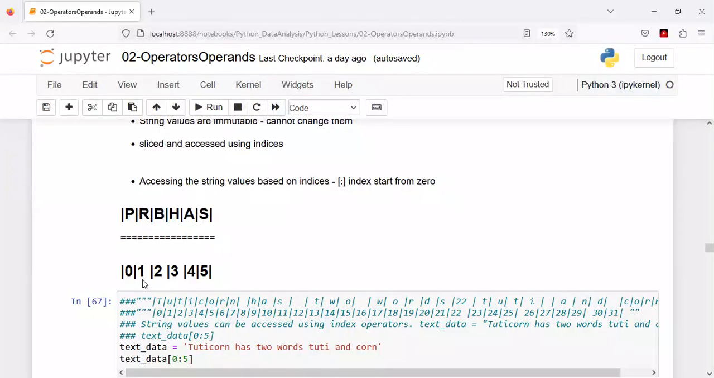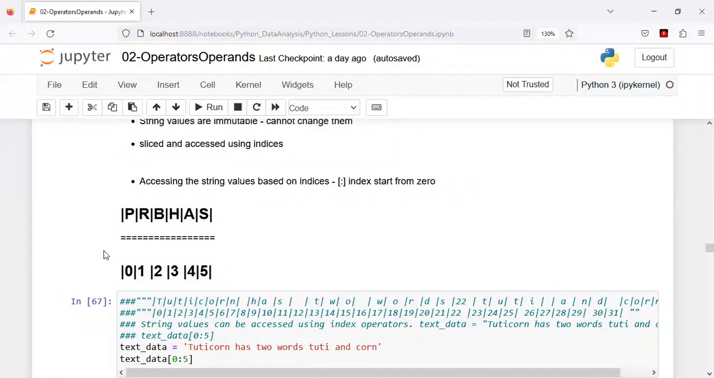R index is starting from 1. Oh, sorry, the index of R is 1. B is 2. H is 3. A is 4. S is 5. So for a string, there is an index that is assigned, right? P0, R1, B2, H3, A4, and S5.